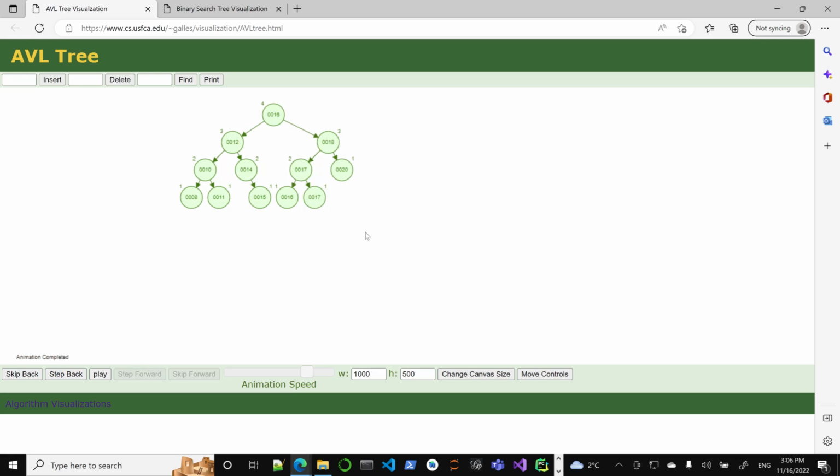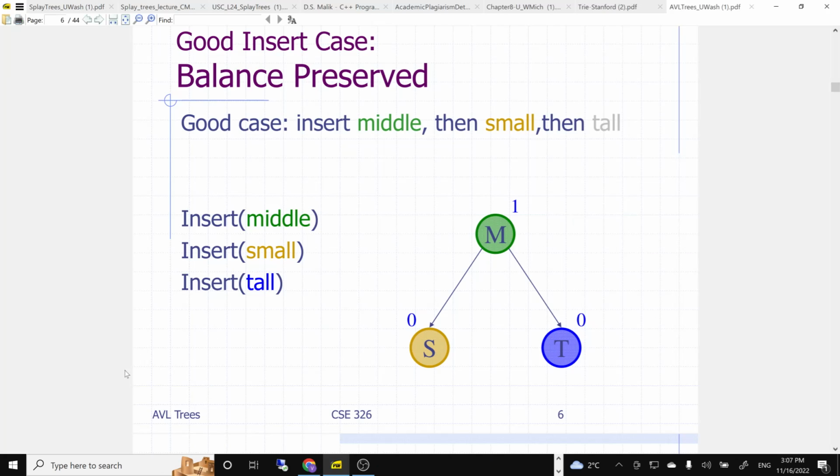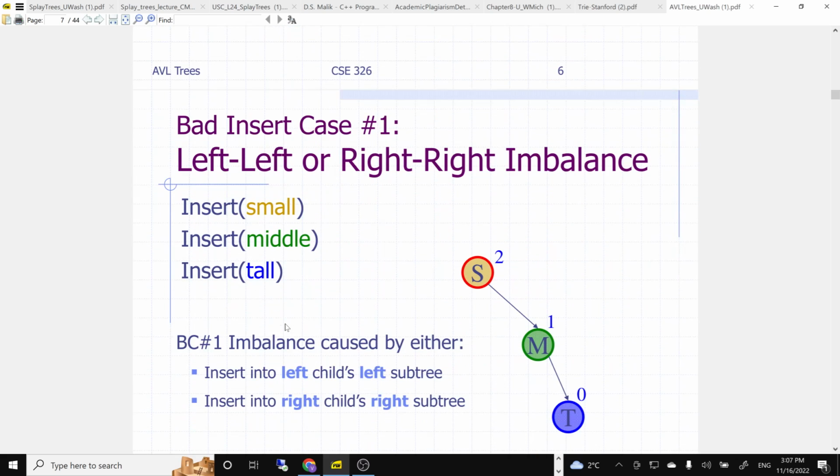Okay. We can, of course, insert some more. I'll insert like 30. Again, these are all best case scenarios. We have to do nothing because the balance is preserved. All right, now we get to the bad cases, and these are the tricky ones. This is why AVL, I would say, gets a bad reputation, because they are hard to handle. But they're not too horrible.